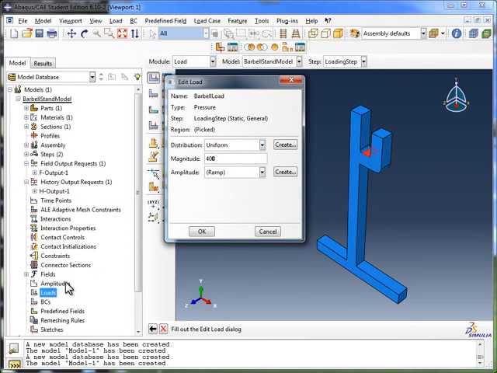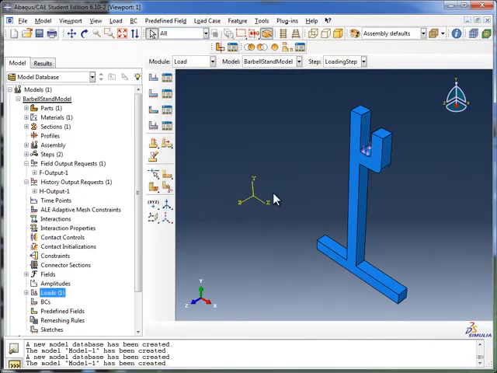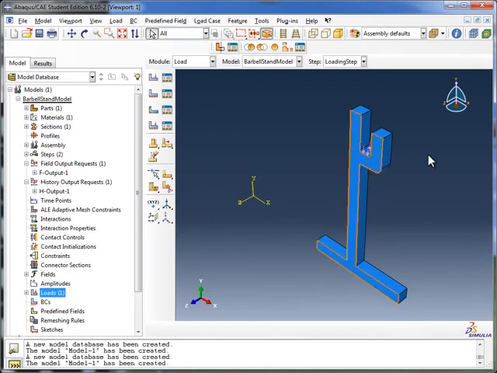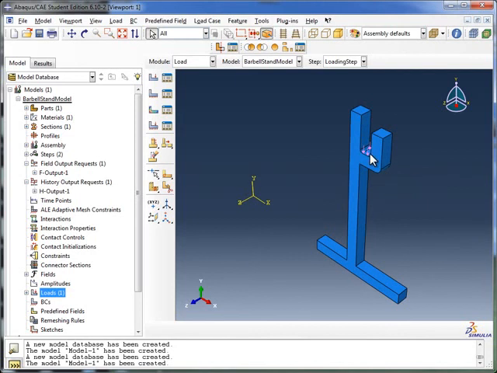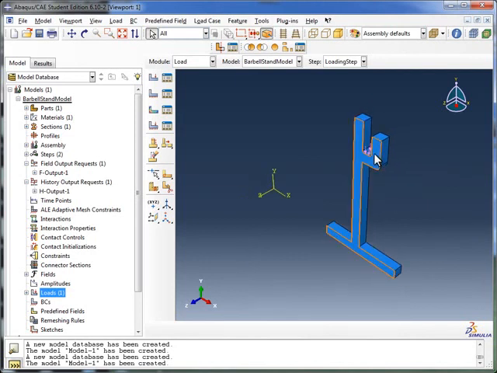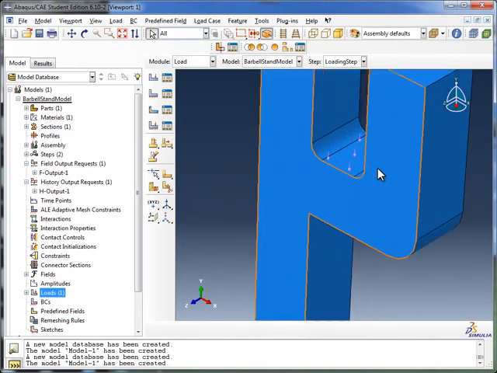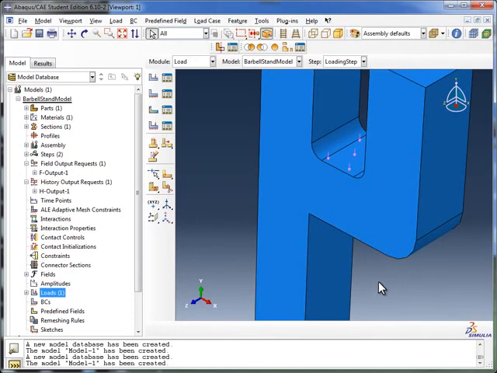And as for the amplitude we spoke about over here, we haven't created one, so we're going to leave that at the default. And we're going to leave the distribution at uniform as well. And I click on OK. And you see Abaqus has created little arrows over there showing me that a force is being applied on the surface. I could zoom in a little closer for you, and there you see them.